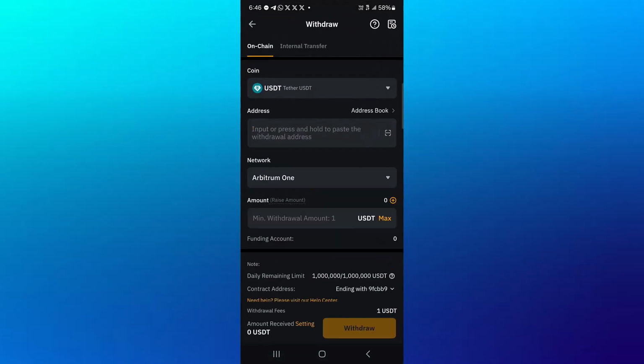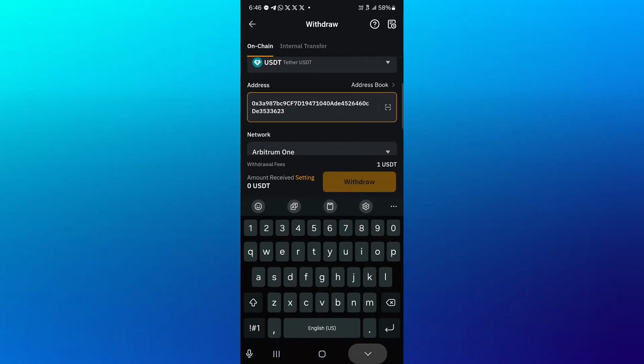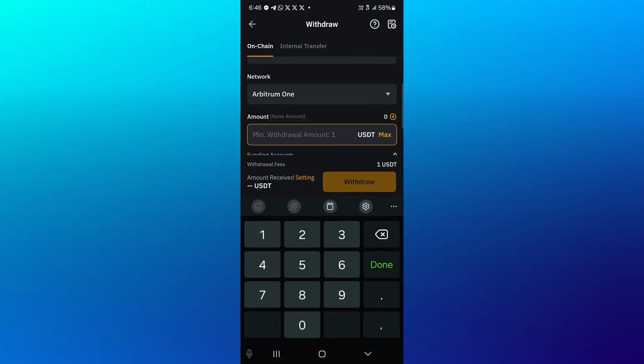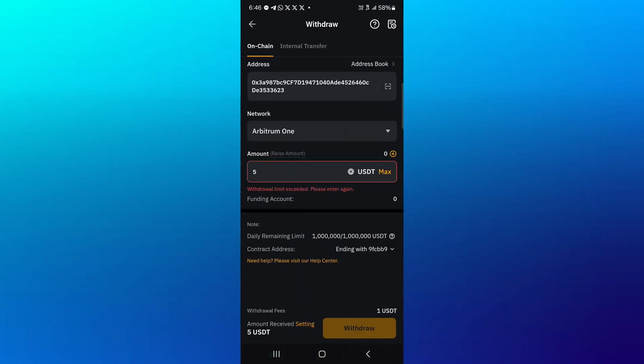paste the address back at Bybit, and then enter an amount. So let's say you had up to 5 USD. You're now going to be paying a withdrawal fee of 1 USDT, and then all you need to do is click on withdraw, and your tokens will be sent over to your Trust wallet.